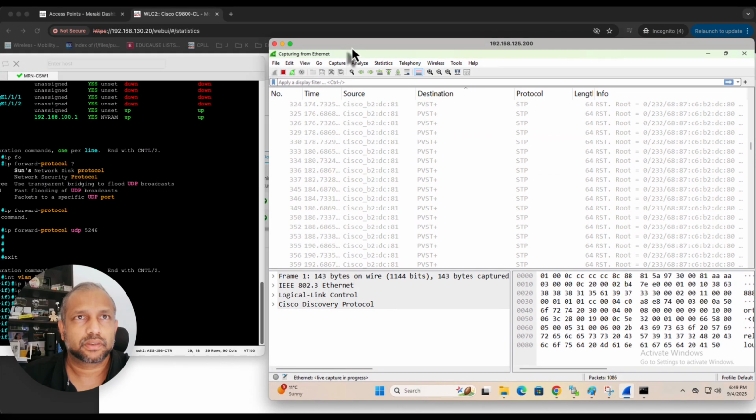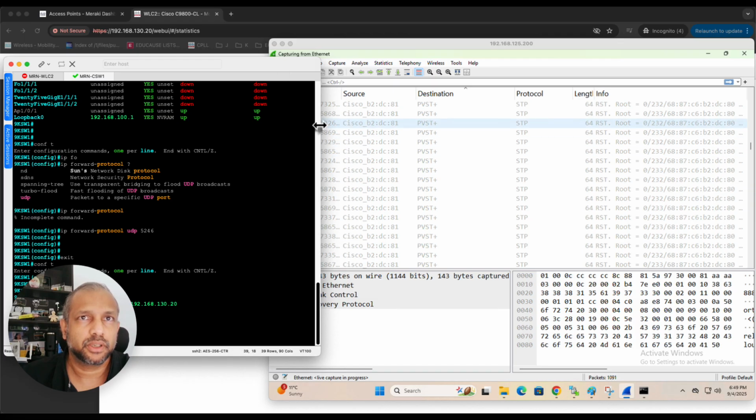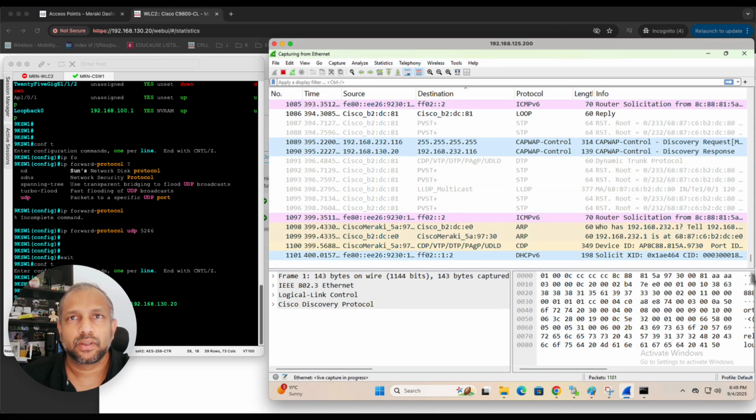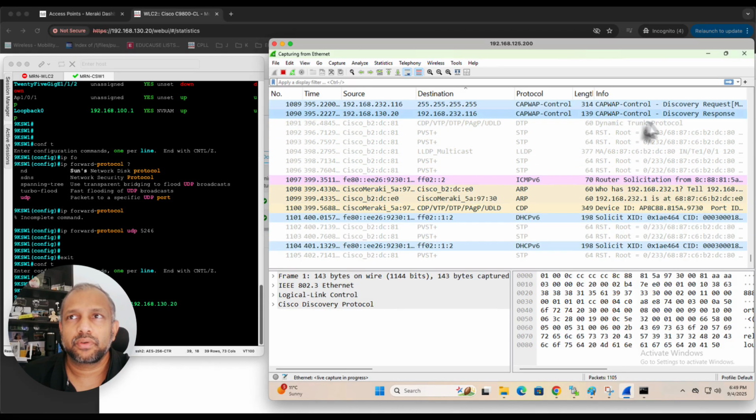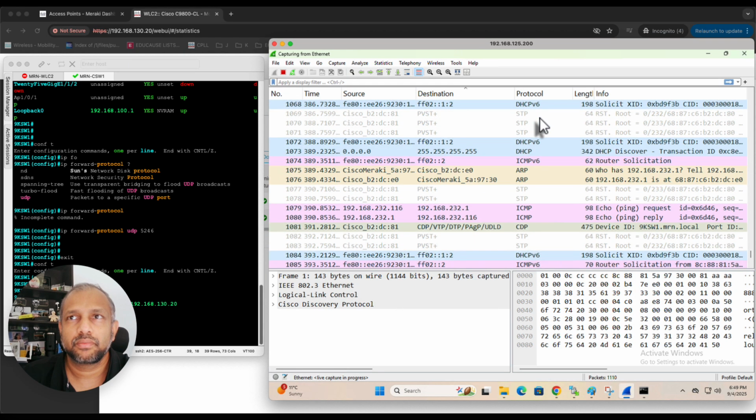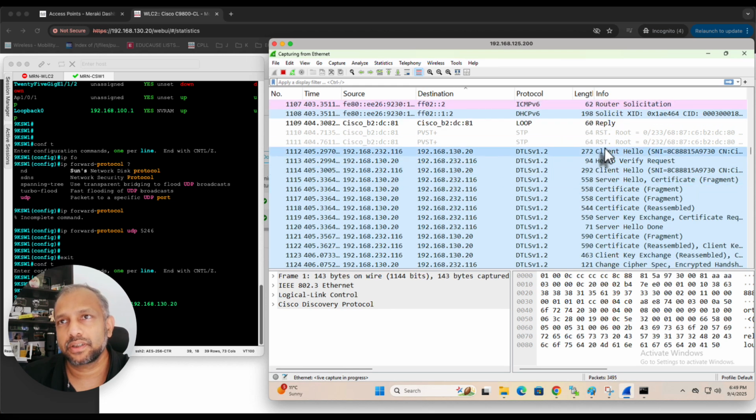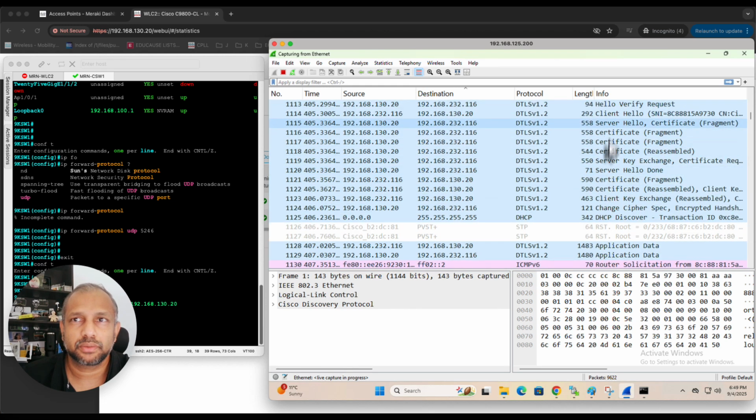Now let's minimize this and bring it here. Now in the CAPWAP capture, you can see the discovery response came. Probably now it is registering. Hello, verify certificate. Now this is the AP registration process.